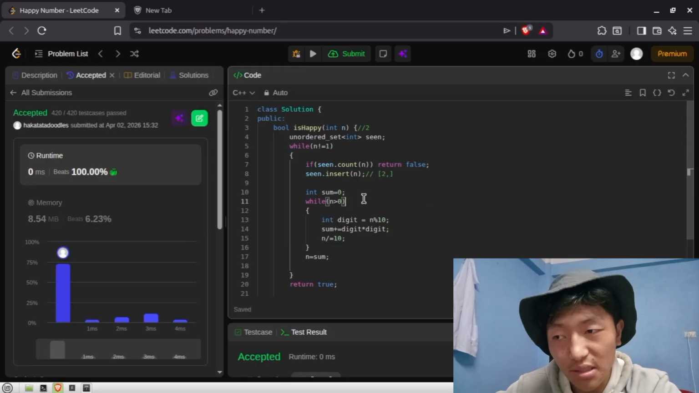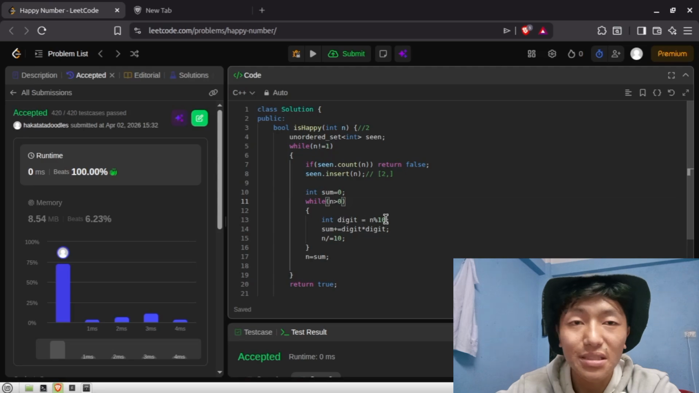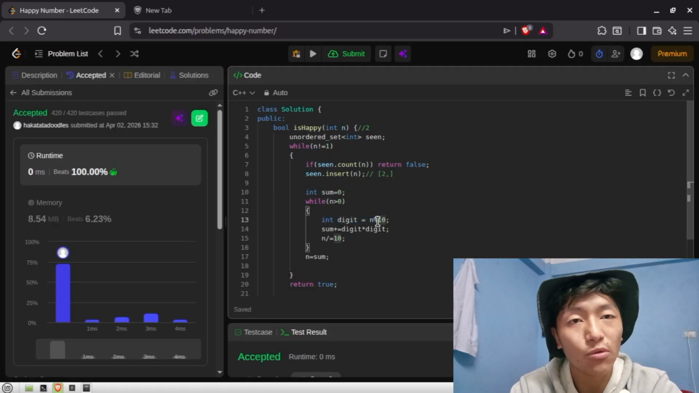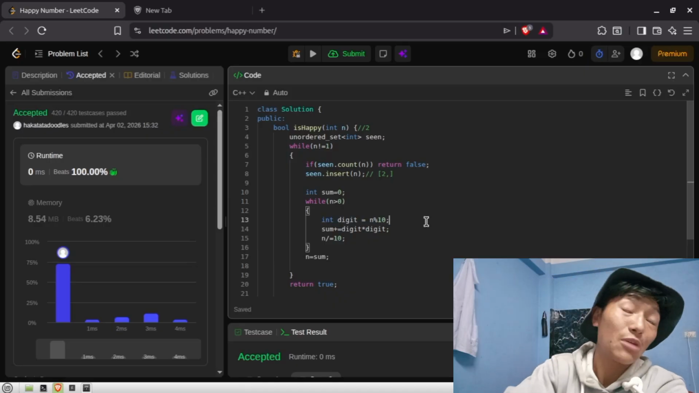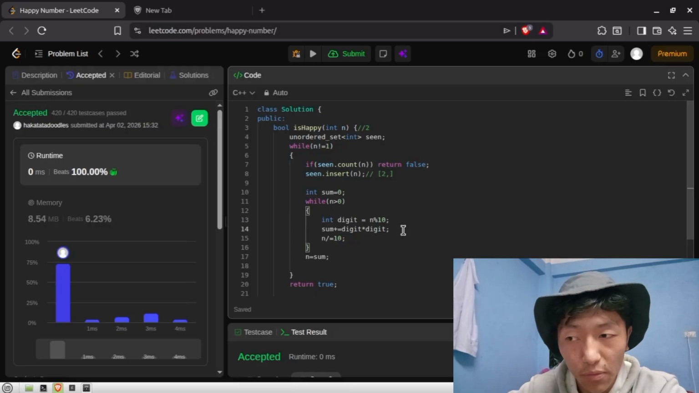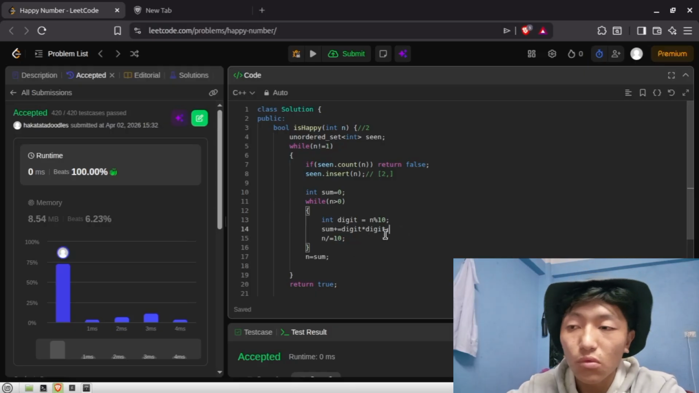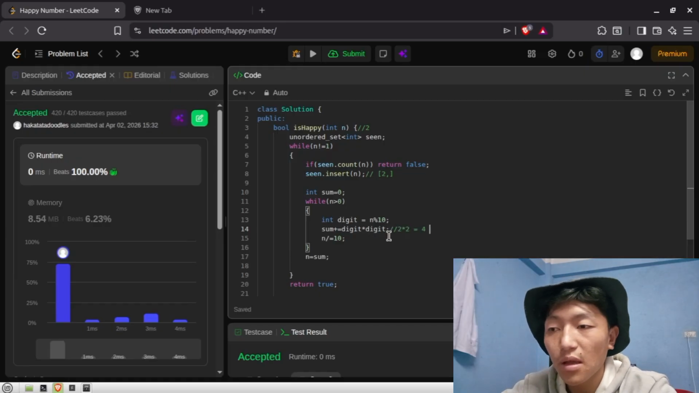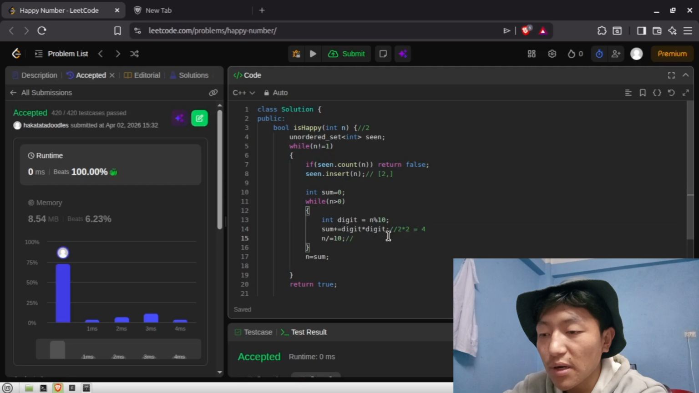In another iteration, sum is 0. Is 2 greater than 0? Yes, it is greater than 0. So 2 percent 10 means the remainder we will get is 2 only. Why do we get 2 only? Because 2 is smaller than 10. So the remainder will be 2 only because it is integer division, and that's how it works in programming languages. Then we do sum plus equals 2 into 2, which is 4, right? Now we get 2 into 2 equals 4. Now 2 divided by 10 would be equal to 0.